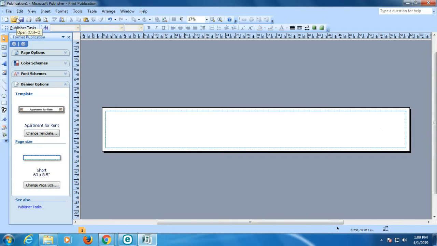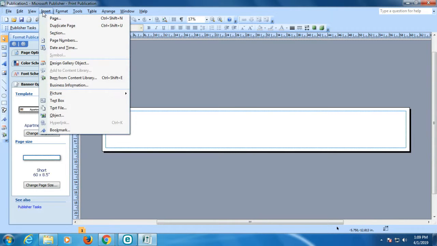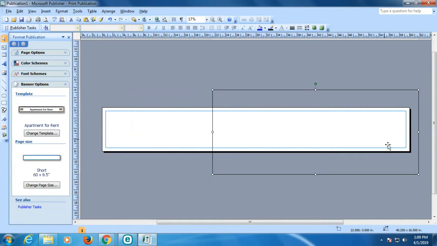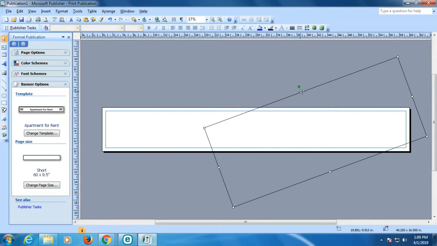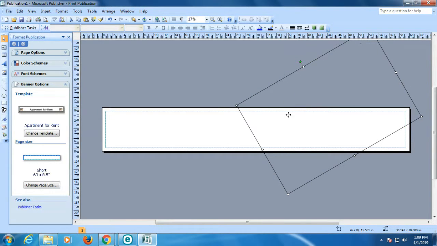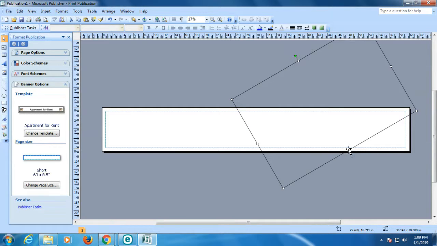Quick and easy banner using Microsoft Publisher. And I already have my templates open, so I'm going to insert a rectangle right here. This video is just going to show you a quick and easy way that you can use Publisher to create something quite different and interesting using basic shapes.